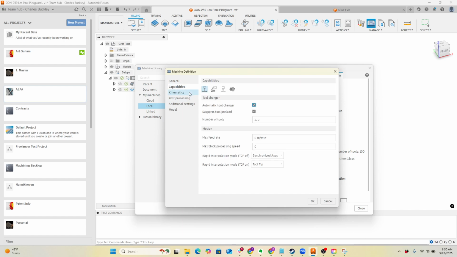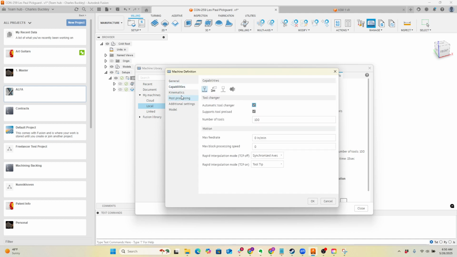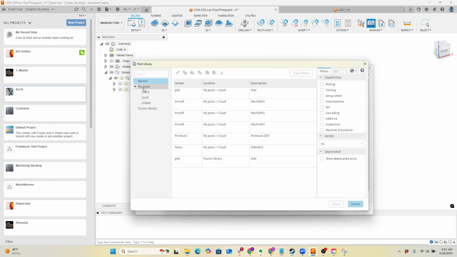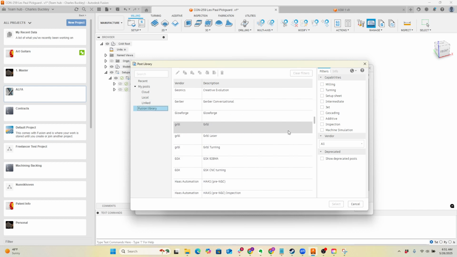The rest of these really don't matter, except one section, and it's right here. This tells Fusion about limits and things like that, but this one here tells it how to create the G code. Without this, you cannot post. So we'll go up here and select post from the library. Fusion has a library of them. So all the available posts are in here. They call these post processors.